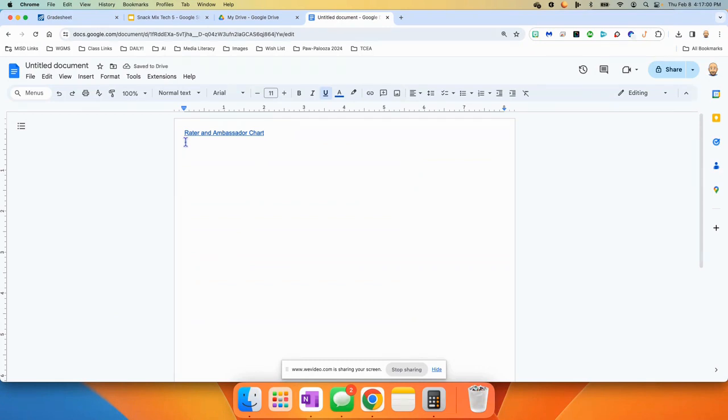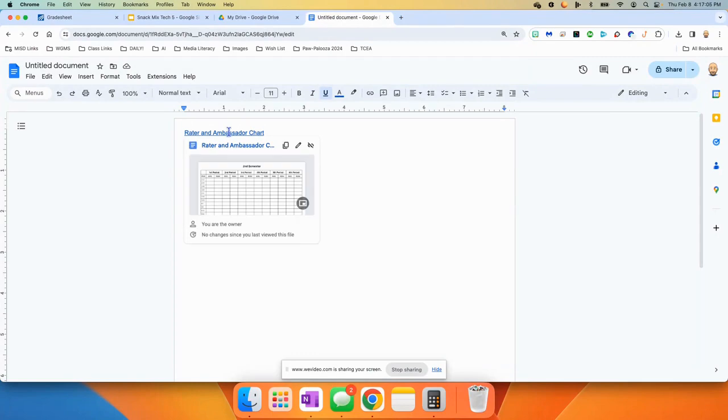It puts in, instead of the link, it puts in the name, but it links it automatically. It's ready to go.